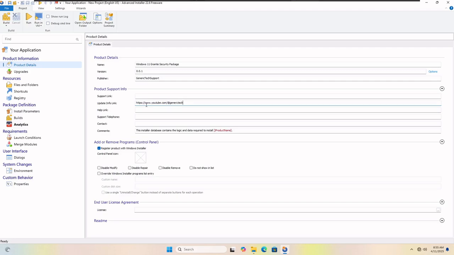At GenericTechSupport. We'll leave this all alone. We're going to disable the removal because you really can't remove this once it's part of it.